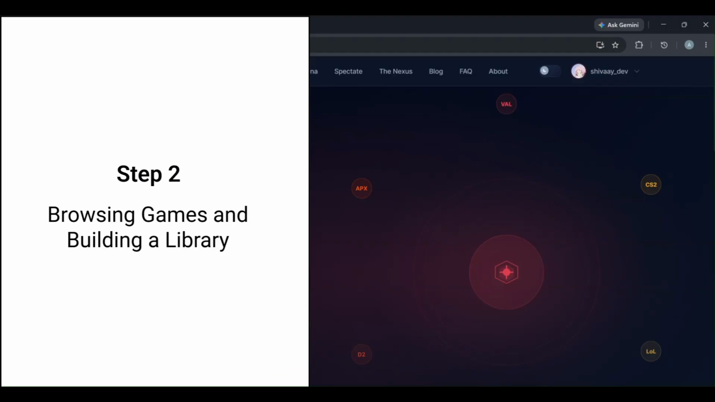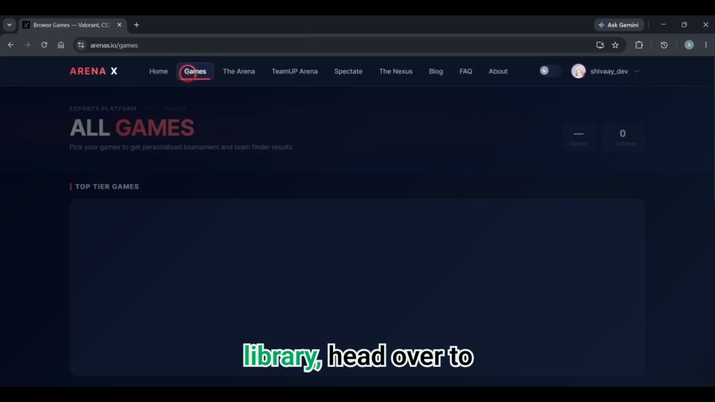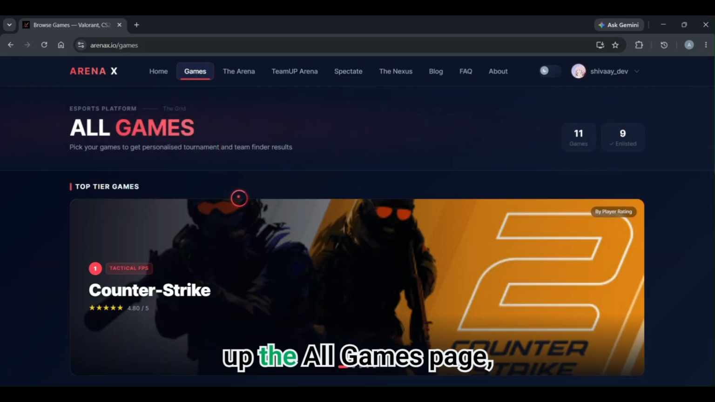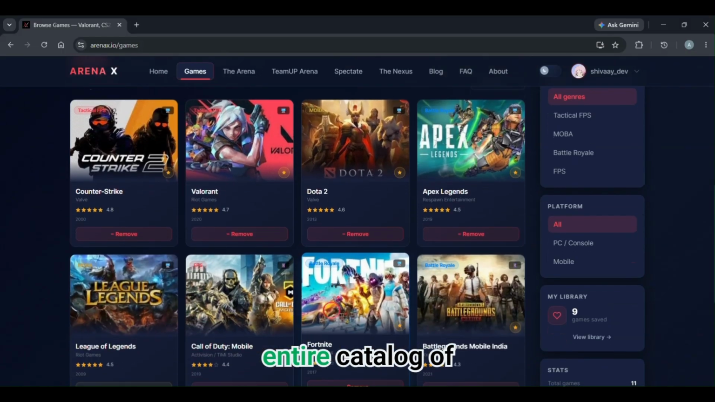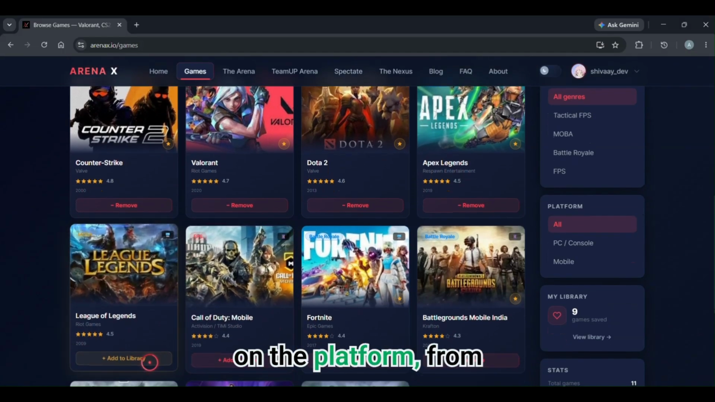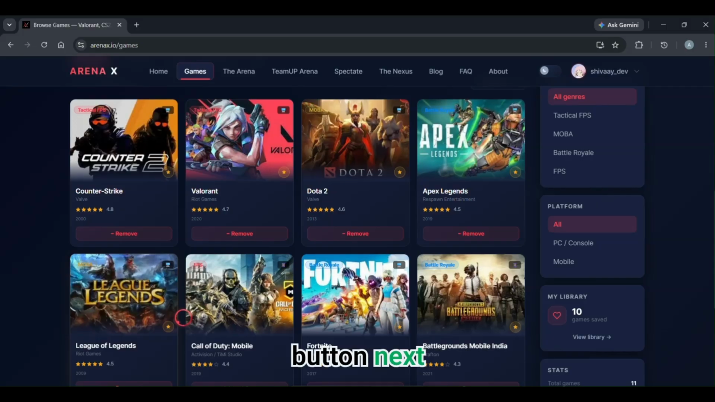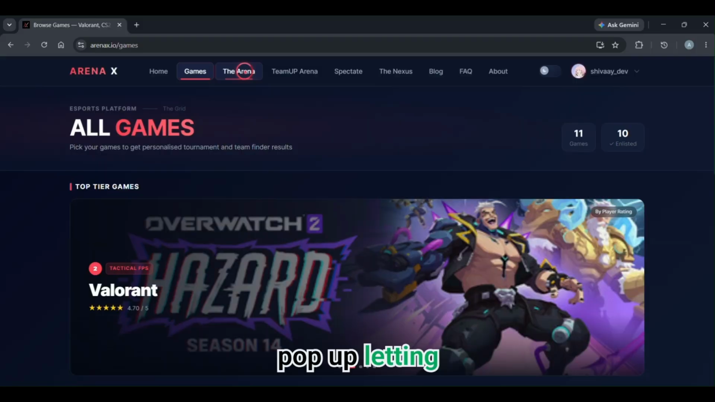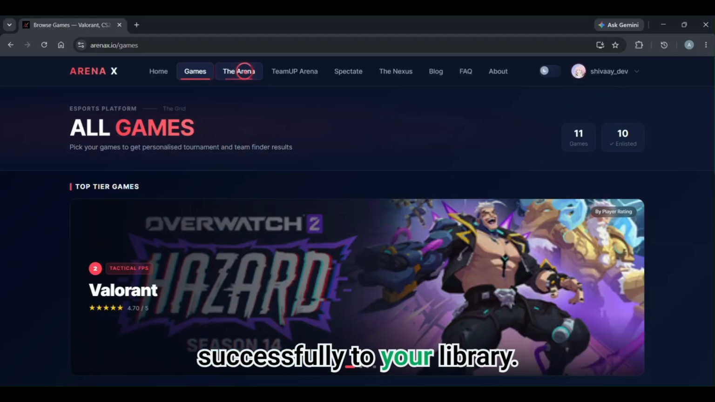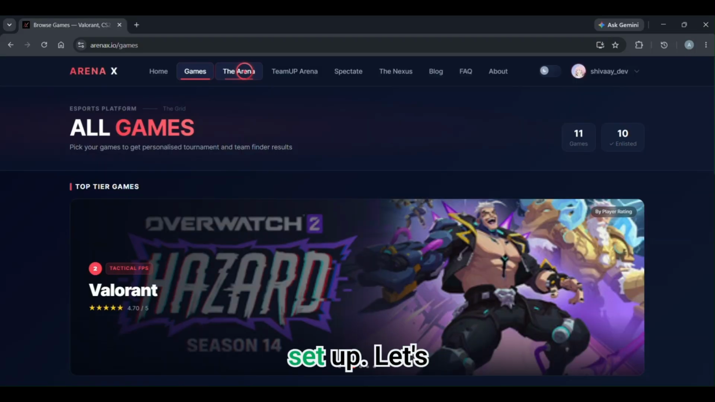Let's move on to browsing games and building a library where you can discover titles and add your favorites for a personalized experience. To start building your game library, head over to the Games tab in the top navigation menu. This opens up the All Games page where you can scroll through the entire catalog of titles supported on the platform, from tactical shooters to battle royales. When you spot a game you play, simply hit the Add to Library button next to it to add it to your personal collection. You'll see a quick confirmation pop up, letting you know the game has been added successfully to your library. Our game library is all set up.